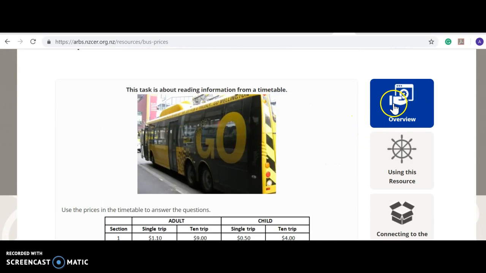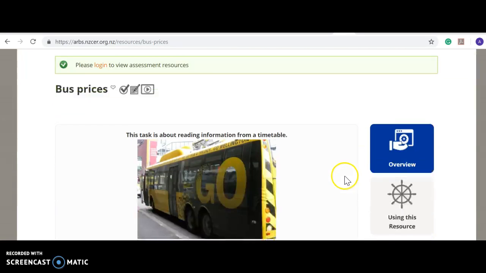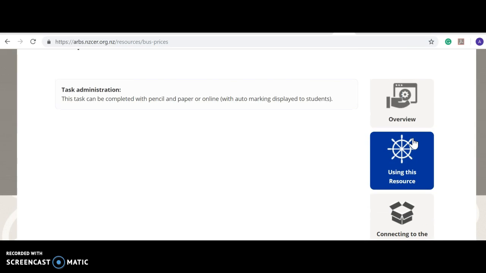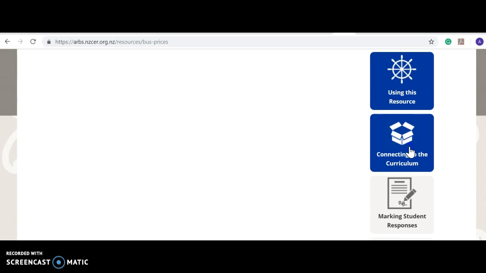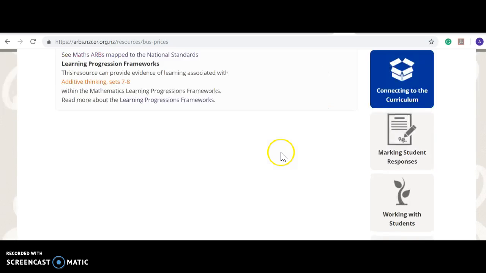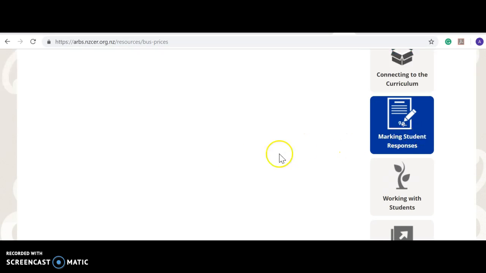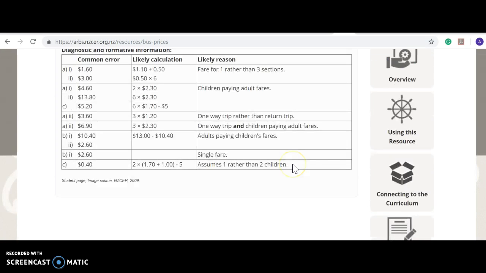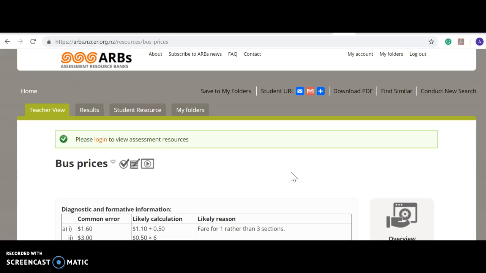I just wanted to show you what's super useful down the bottom is there's an overview, a little bit of information on using this resource. This part's really useful, connecting to the curriculum, and we can see here the tasks have been mapped to the learning progression framework. For example, this task is either set 7 or set 8 depending on how the student solves different questions within. There's information on marking and there's information on working with students. So it's really, really useful.